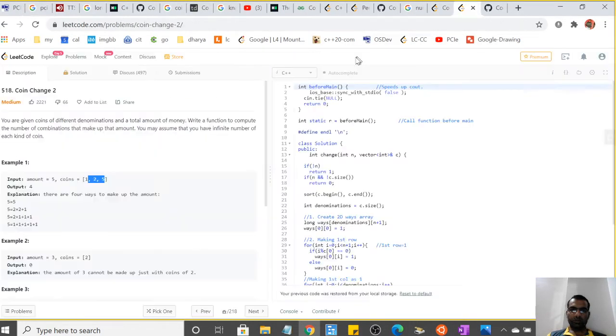So the problem is this: if we are given coins of certain denominations, then we have to find the number of ways in which we can create the total amount. For example, if we are given the coins 1, 2 and 5 and we want to achieve the amount 5, then how many ways are there?